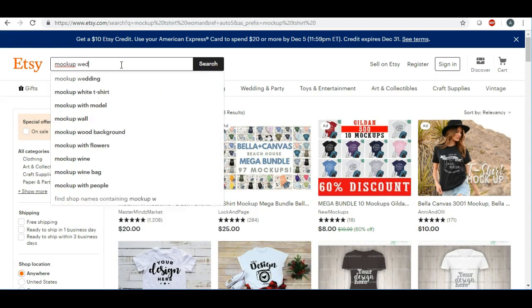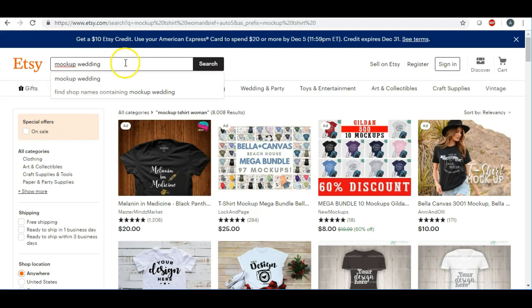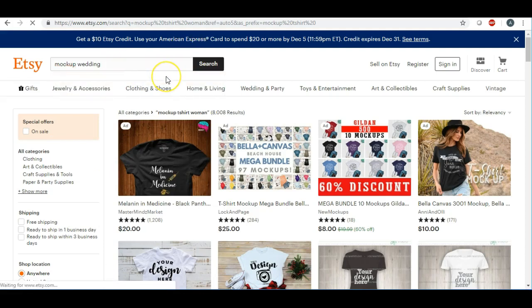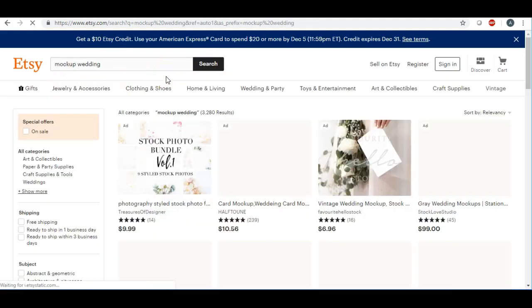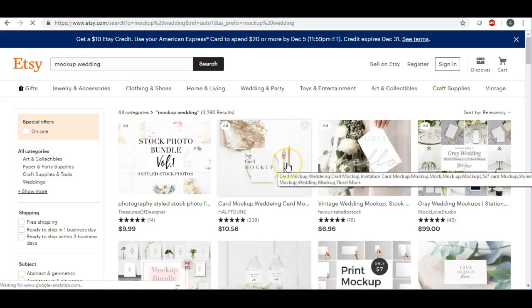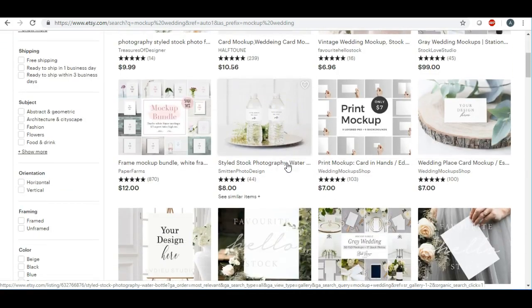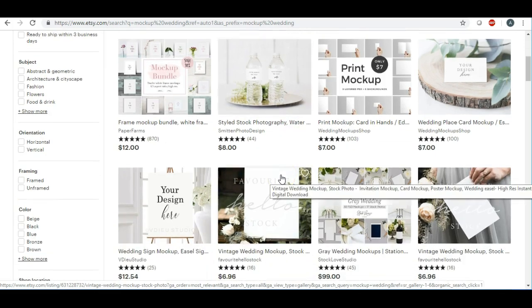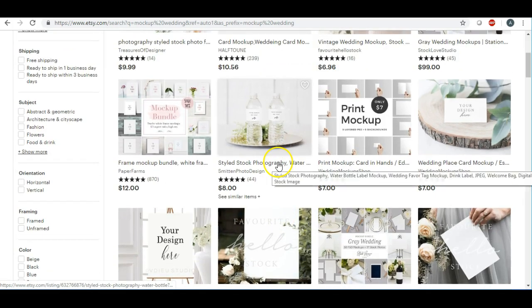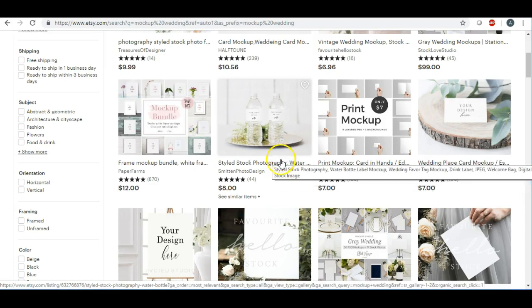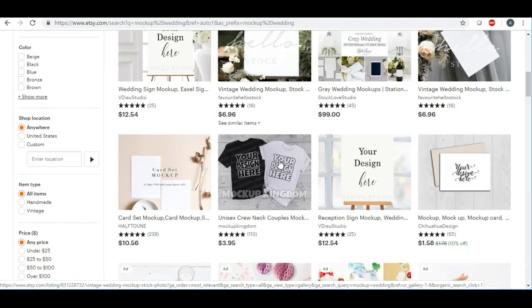Now, just one more thing I want to show you. Mock-up wedding. This is also a huge seller as well. There are so many different things on mock-up photos that you wouldn't even think of probably that people would need a mock-up photo for.